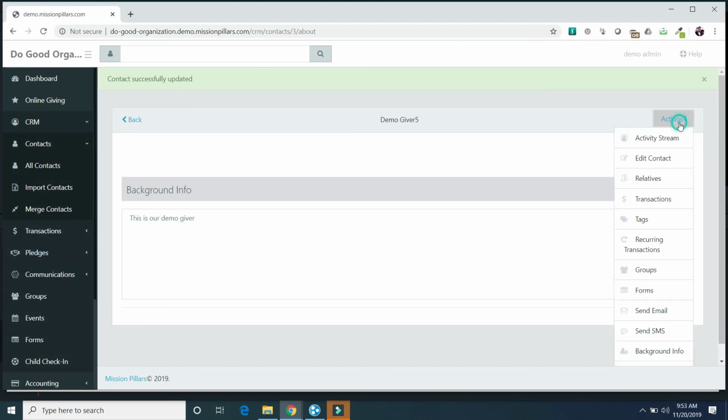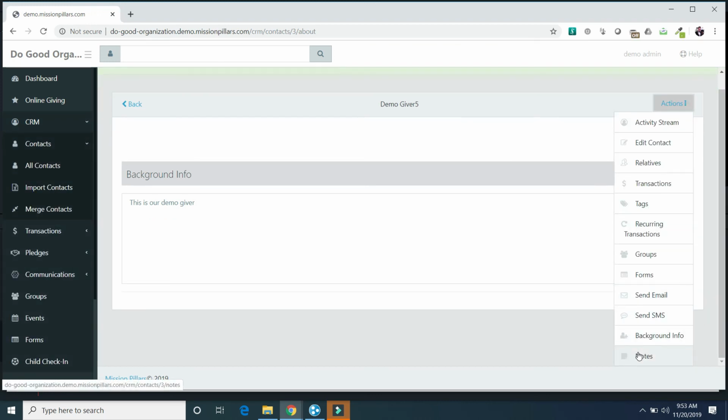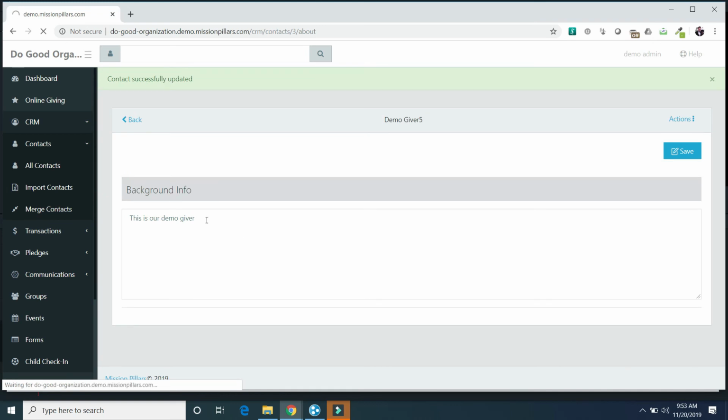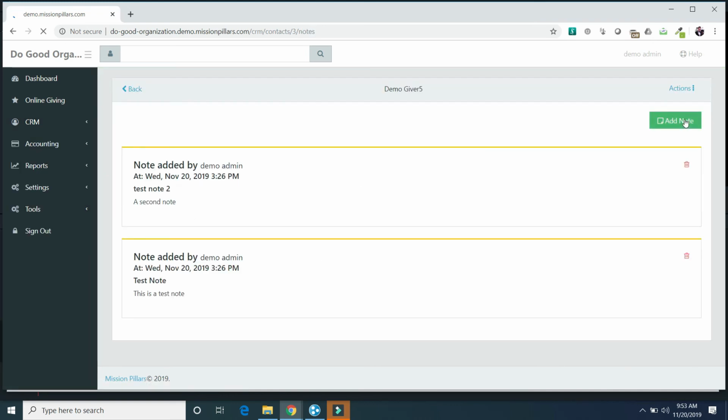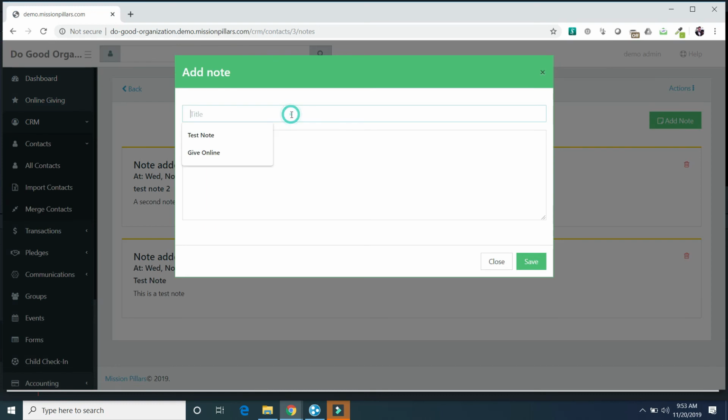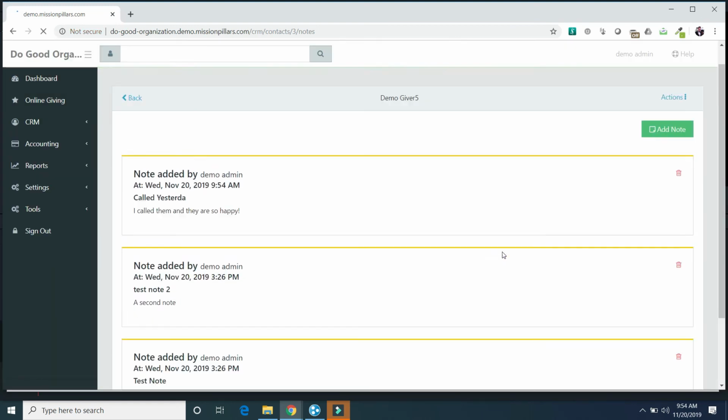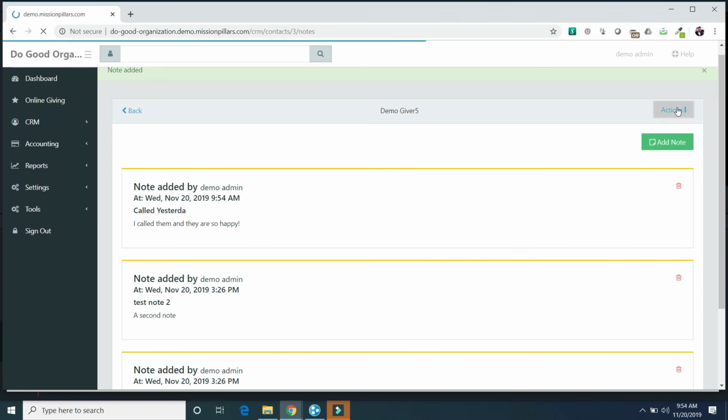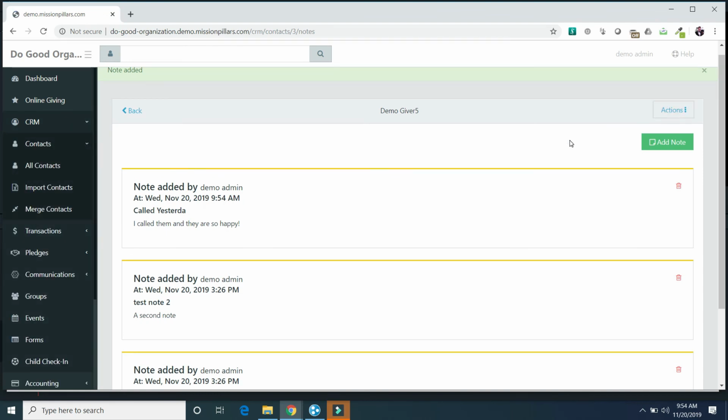And you can also add notes. So if I want to add a note, you can just put a little note in there. That way, anytime you complete a task or anything like that, you've got your notes in there. So that's also very helpful.